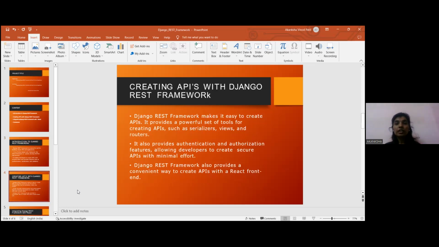This is creating APIs with Django REST framework. Django REST framework makes it easy to create APIs. It provides a powerful set of tools for creating APIs such as serialization, views and routers. It also provides authentication features, allowing developers to create secure APIs with minimal effort. Django REST framework also provides a convenient way to create APIs with a React frontend.